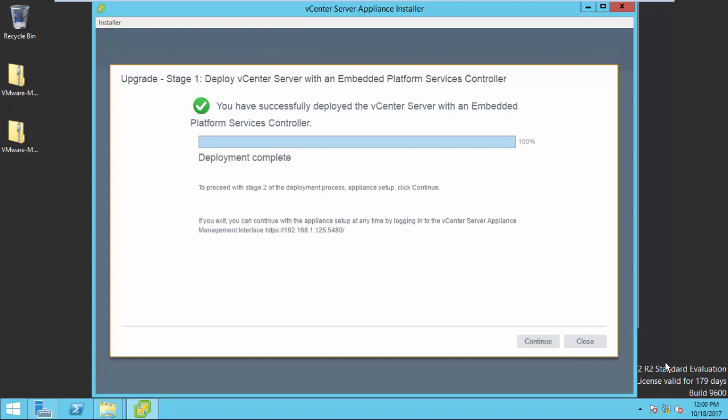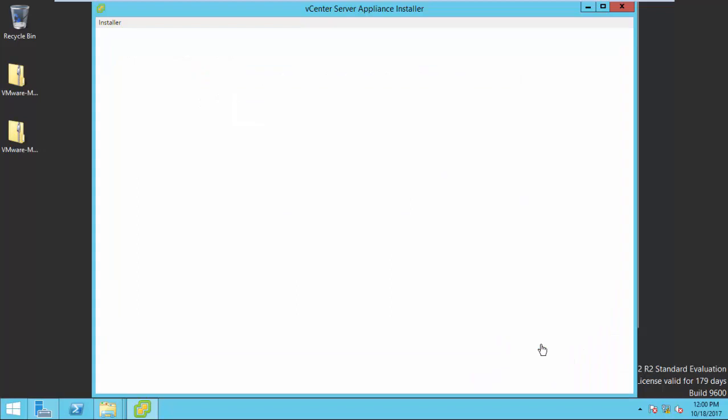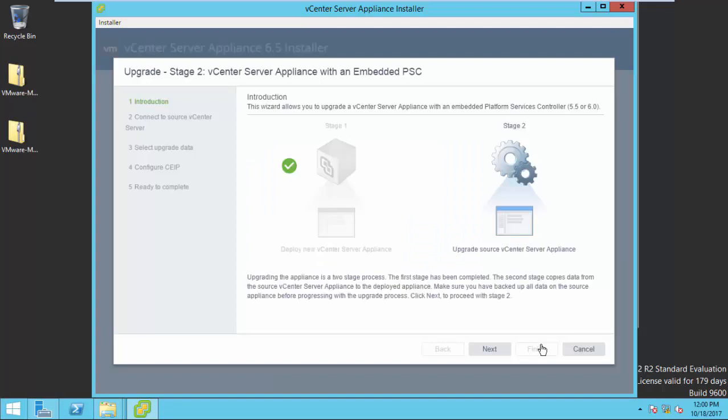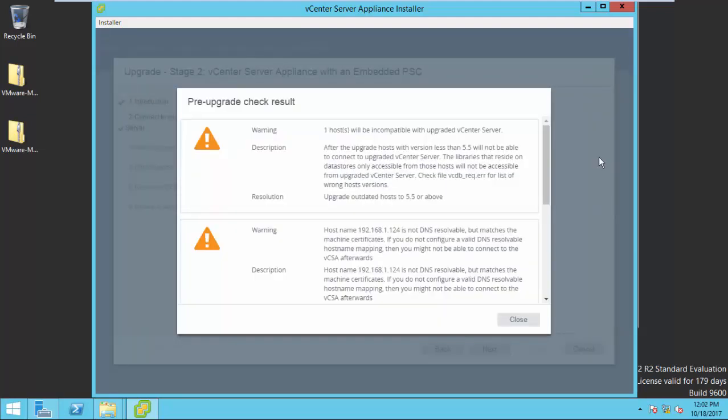Deployment of vCenter has been completed successfully. At this point, if you want to manage vCenter, you can use the temporary IP address assigned to it. Click Continue to proceed to the second stage of the deployment process. Click Next for the second stage. Here you will see a warning that one host will be incompatible with the upgrade of vCenter Server. Here I have one ESXi host with 5.1 and that is out of the VMware compatibility matrix. So this needs to be upgraded once I complete the vCenter upgrade.